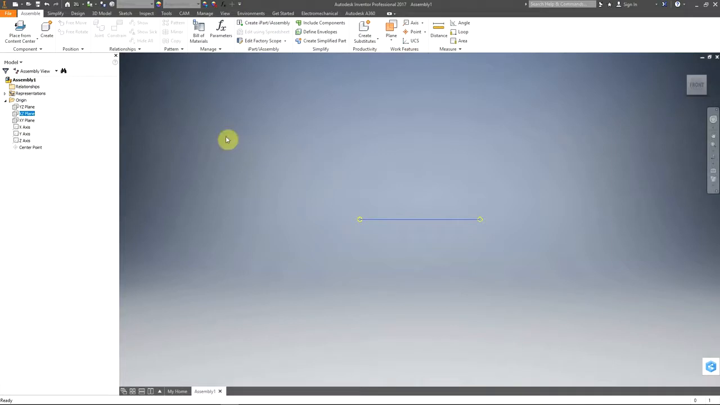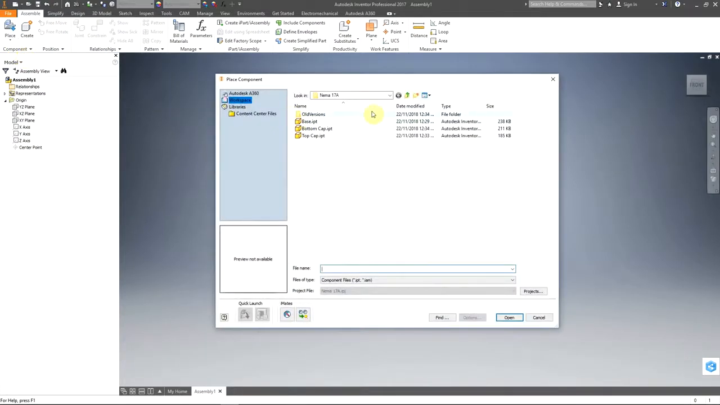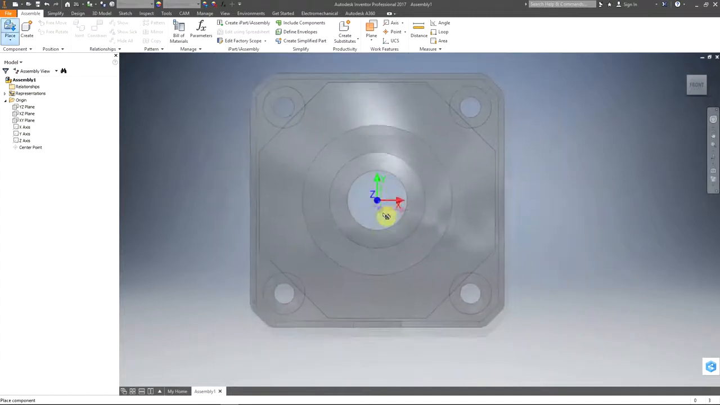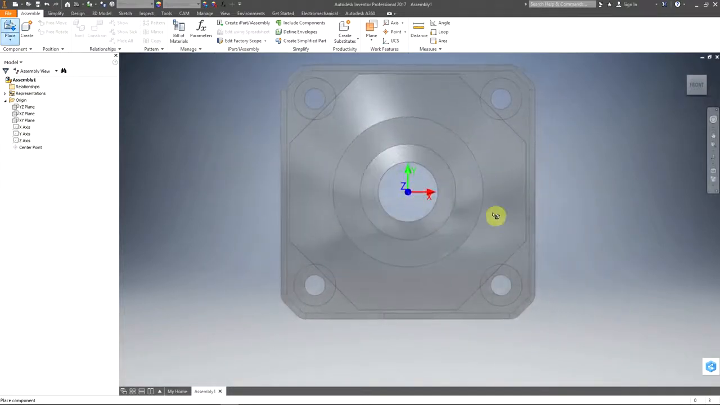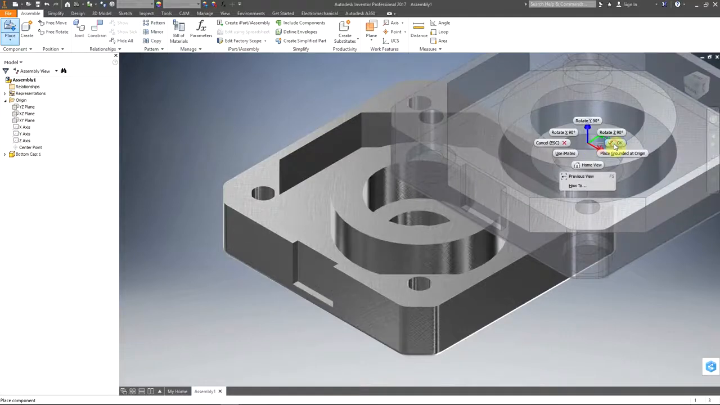then everything else we can constrain to that. Up the top here where you've got Place Content Center, just click the little pull-down and we're going to use just Place. Because we're still in our project file, you can see our parts. So the first thing I'm going to do is bring in the bottom cap. I'll click bottom cap and open, and you can see we can just plonk that anywhere. So just click, right click, OK.